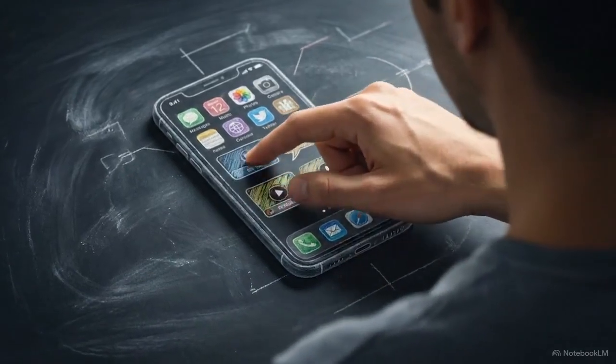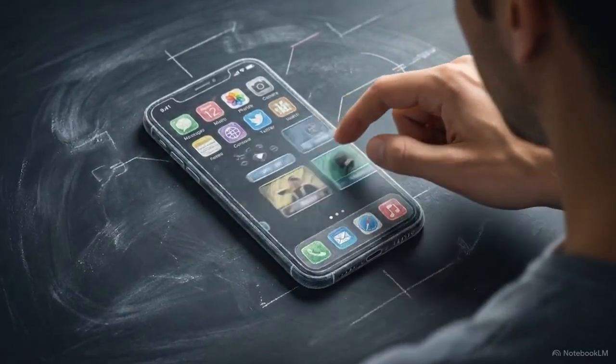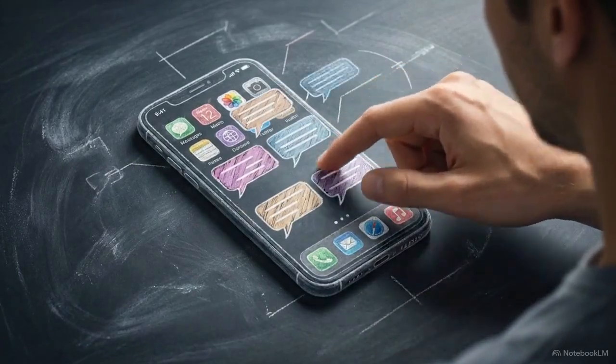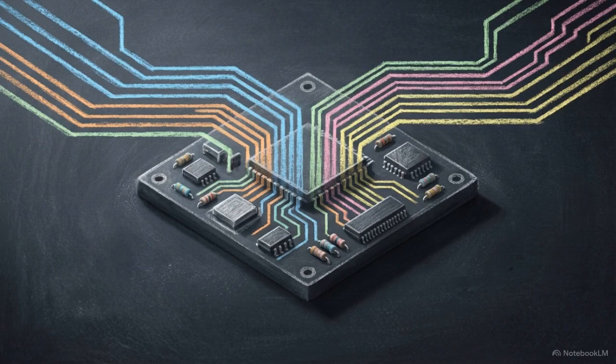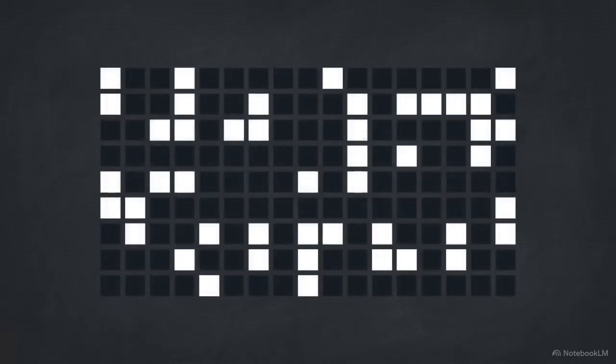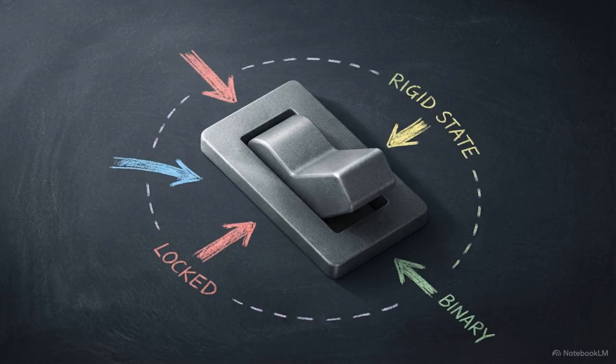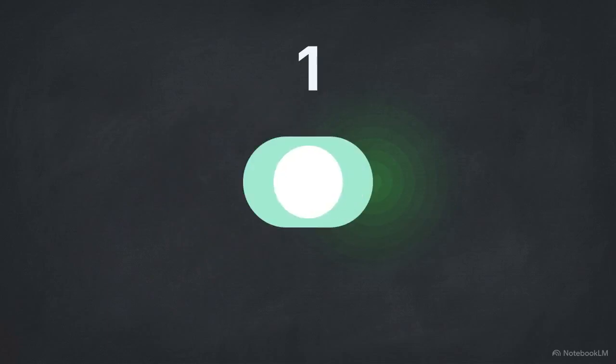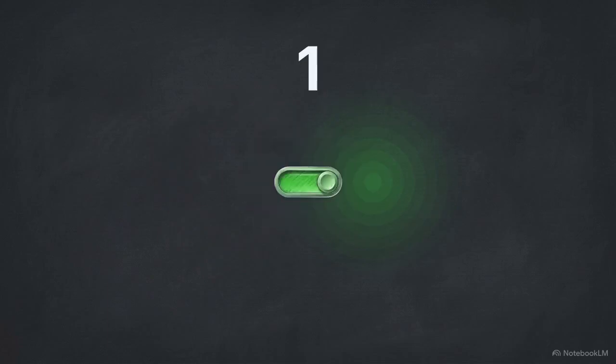Every app you use, every video you watch, and every text you send relies on one incredibly rigid choice. Deep inside your computer, everything is forced to pick a side. Information is stored in tiny units called bits. You can think of a bit exactly like a physical light switch. It can be completely off, which we call a 0, or completely on, which we call a 1. There is absolutely no halfway.